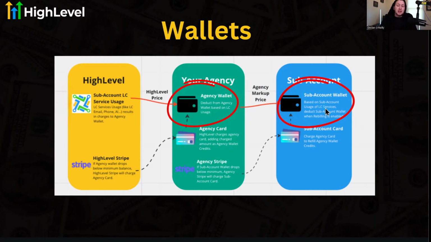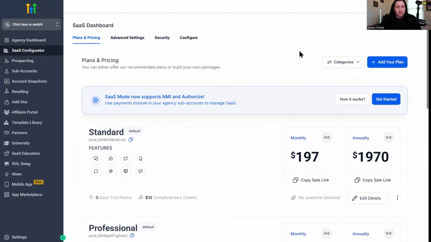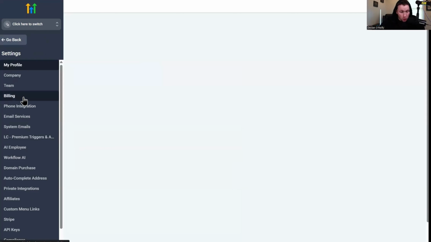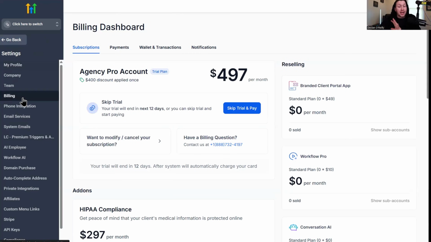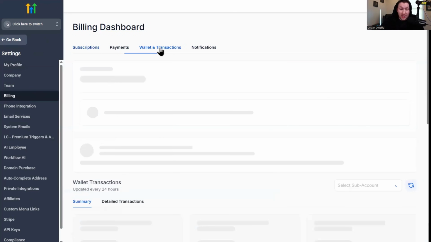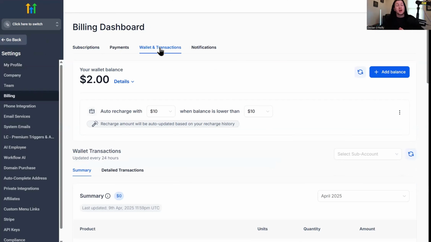Okay, so now let me show you more in depth on this and explain how to properly have this set up so you can make some money. So first we have your agency wallet. You're going to come right into settings and go right to billing on agency view, and you're going to come right into wallet and transactions. So this is your agency wallet.